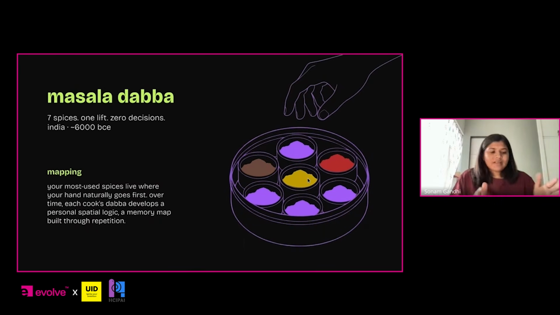If your kitchen gas is on the left side and your dabba is on the right, you will make sure that the most used masalas are this side. Vice versa, if you have it on the other side, you will keep it on the other. All the masalas would be over here. So just this small little piece is so scalable and it helps you map.